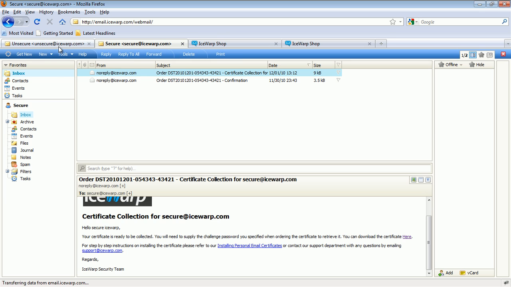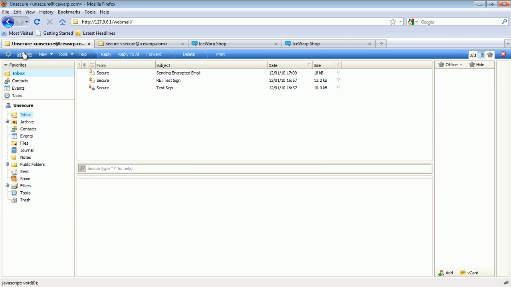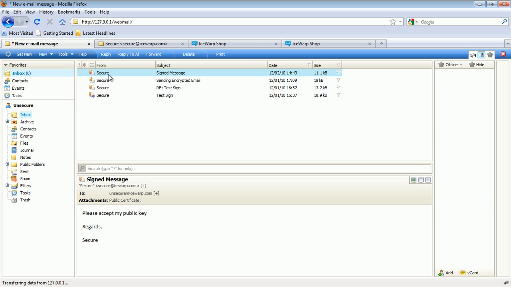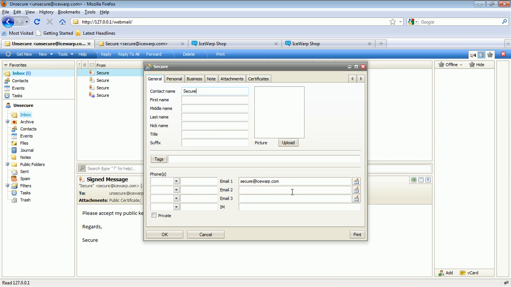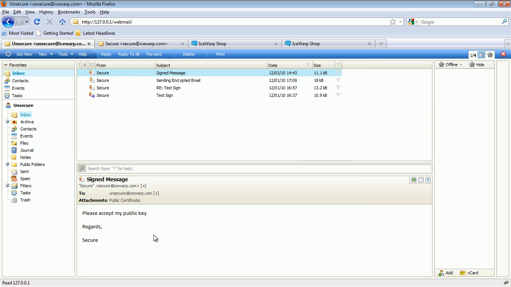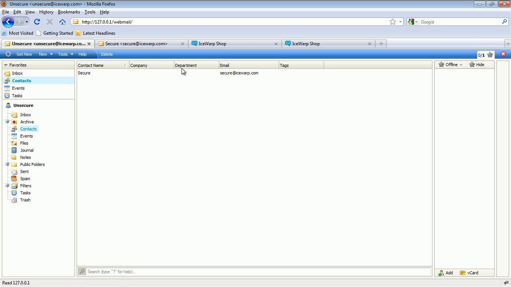And if we come to the unsecure account here in webmail, we'll see there's a new message, and the same message I sent. Now, what you'll see is a little red ribbon, and this means that the message that was sent to you actually is digitally signed. And you can see it attached as an attachment now, public certificate. Now, the first thing you need to do to be able to create this trust relationship is create a contact for that sender. So in this case, we're going to go ahead and just automatically add them. So we're creating a contact automatically from the message for secure@icewarp.com. Say okay. Now if we go to contacts, we see it's here.